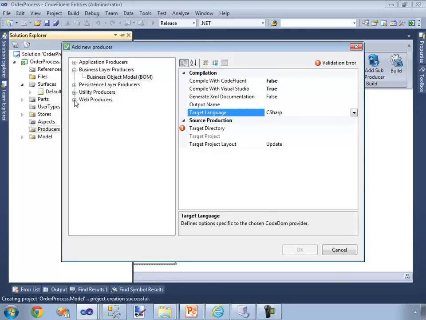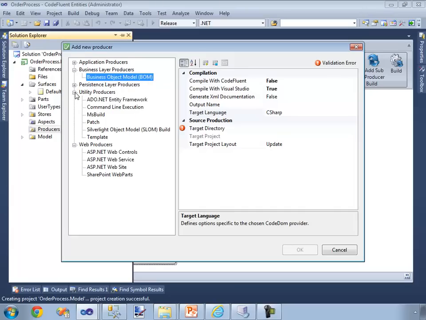Well, what do we have? Well, you can also generate ASP.NET websites, SharePoint web parts. We also have utility producers, which allow you to generate ADO.NET Entity Framework models so that you can generate a data access layer if you want to. You can also generate Silverlight object models.